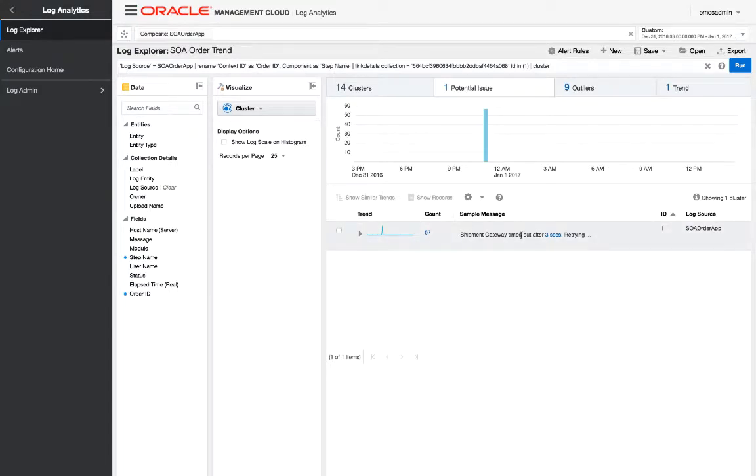The same thing is getting invoked again and again. And for that reason, some of my transactions are very, very slow, and some might actually be failing. So this helped me quickly identify that problem.